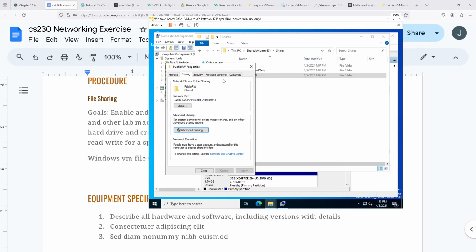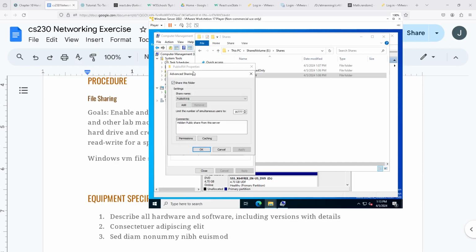Mr. Manning? Yep. Does it have to be the server version of Windows? No, no. You can do this in any version of Windows.